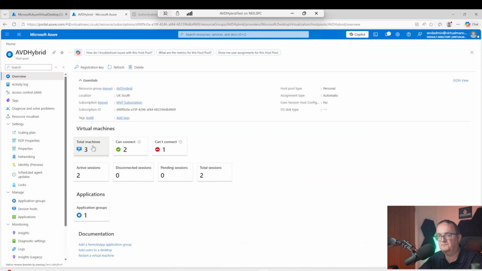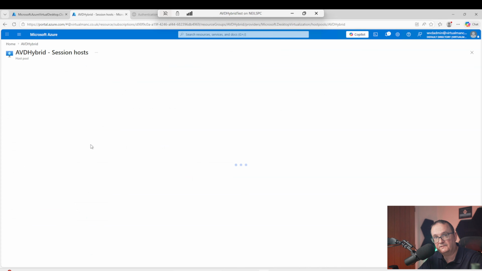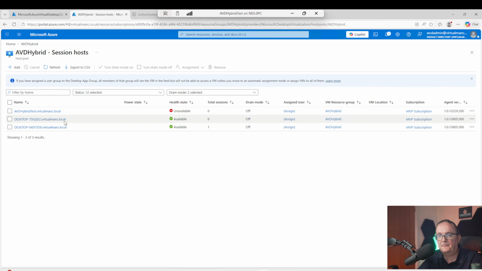See this machine pop up. There you go. Total machines free. So that's gone up by 1. And you can see here, ID2. So that's our machine, right? And it's showing health state unavailable, total session 0.